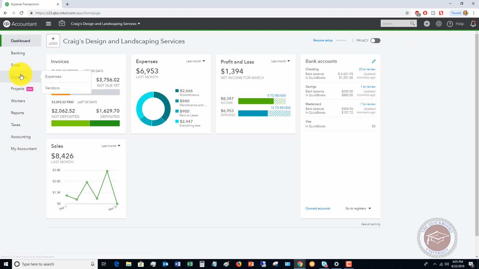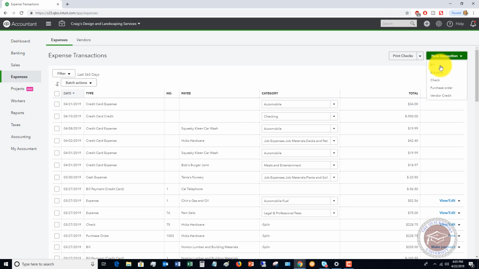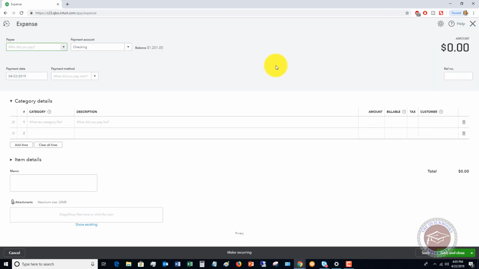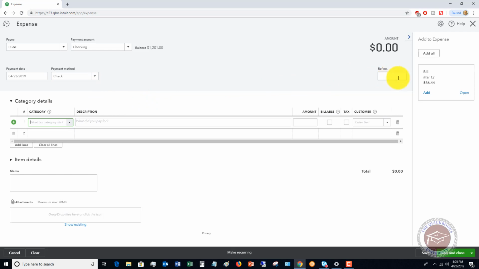But somebody will go in and they will go to this Expenses tab, and they're going to say, okay, record a new expense. I had to pay PG&E this amount, payment date, I used a check. And you'll see over here, it'll pop up and say, hey, you've got a bill out there. Do you want to add this and pay your bills or leave it open? This is a nice little safety net where it'll say, hey, you've got a bill outstanding. Do you want to pay this bill?